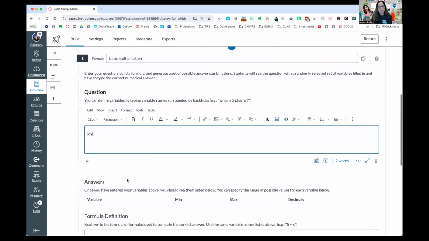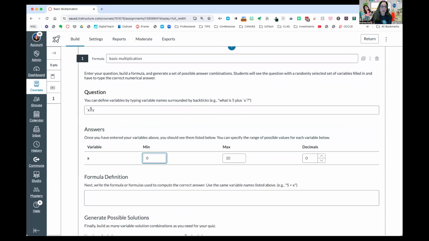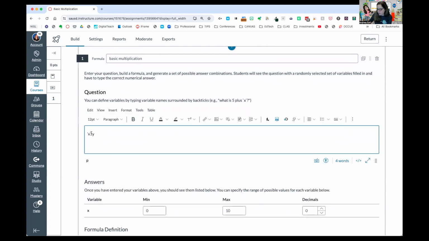But I need to turn the x and the y into variables. So I'm going to add the backwards tick mark, which can be found in the top left-hand corner of your keyboard below the tilde. So I have x, and you'll notice it has become a variable down here. I'm going to do the same thing with the y, add those back ticks. It's like a backwards apostrophe.